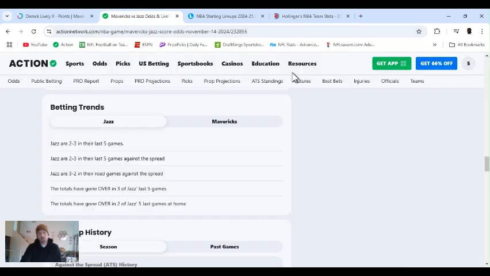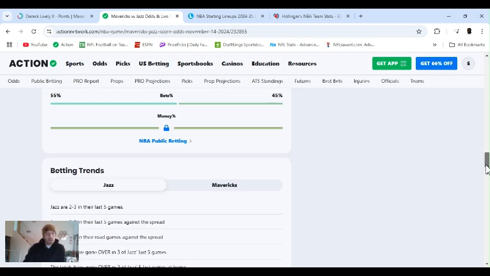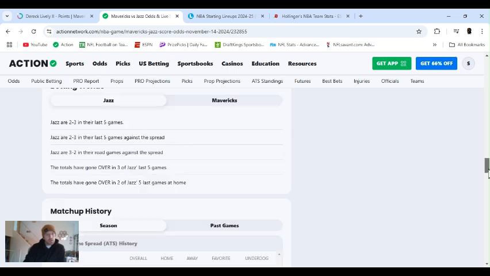It's only one game, so I get a little more in-depth with you guys. I'll do some trends. Jazz, 2-3 in their last five. 2-3 in their last five against the spread. 3-2 in road games against the spread. Totals have gone over in three of the last five. And Jazz are playing at home, so totals have gone over in two of the Jazz's last five games at home.